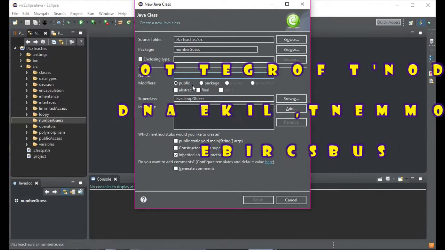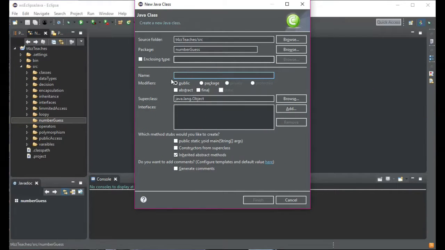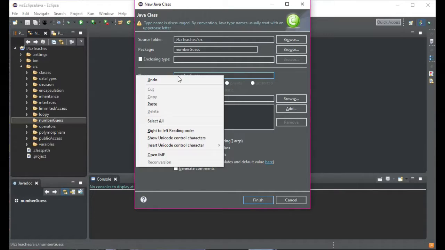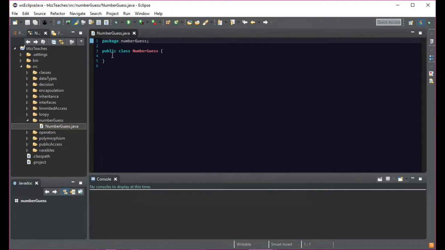Over the next couple of episodes, we're going to start pretty basic with this, and then add features and make it a little better and a little better as we go. So let's just call it NumberGuess and say finish. Oh, whoops, this is uppercase. I forgot this is a class, so we definitely want an uppercase N. Perfect. Okay, so here we have our class, and we need our main.